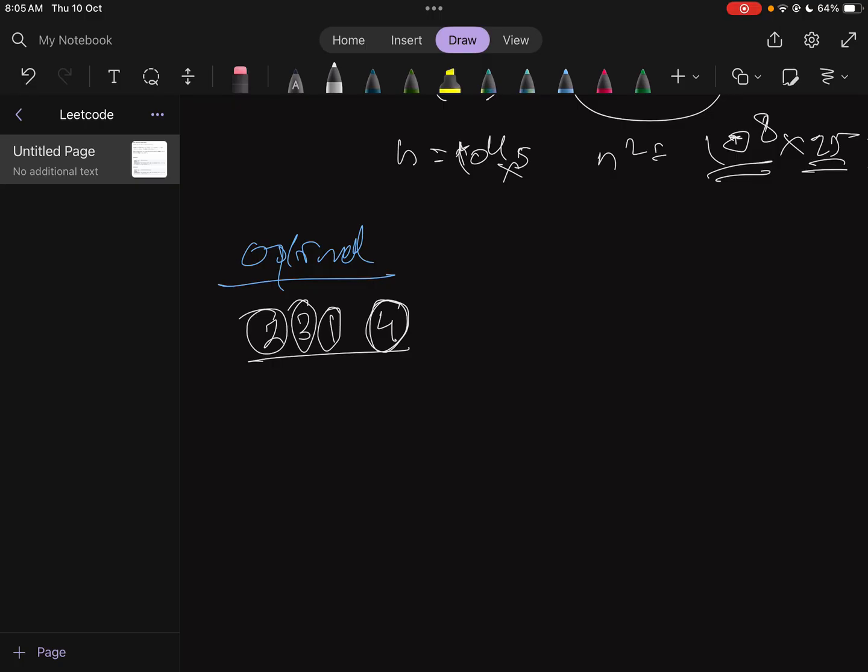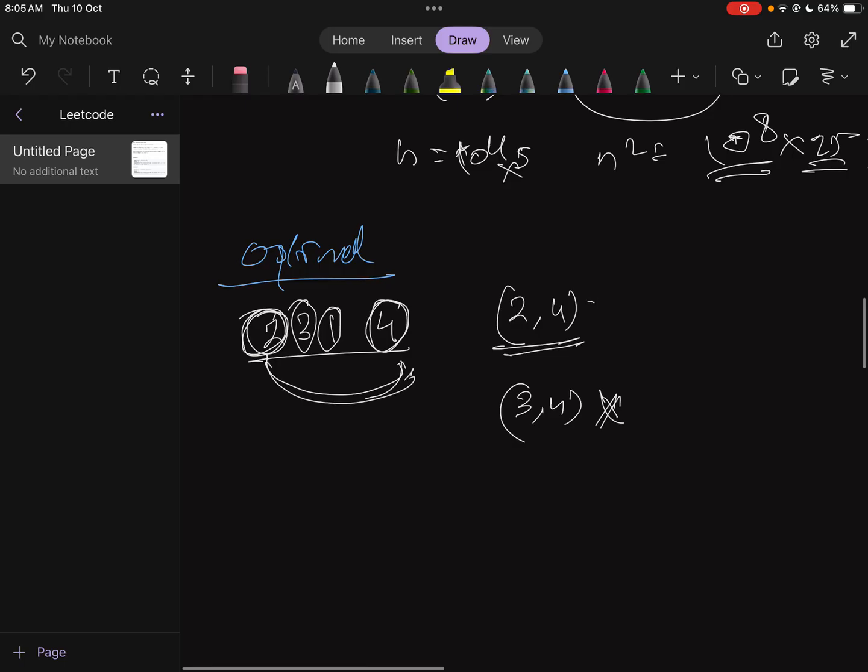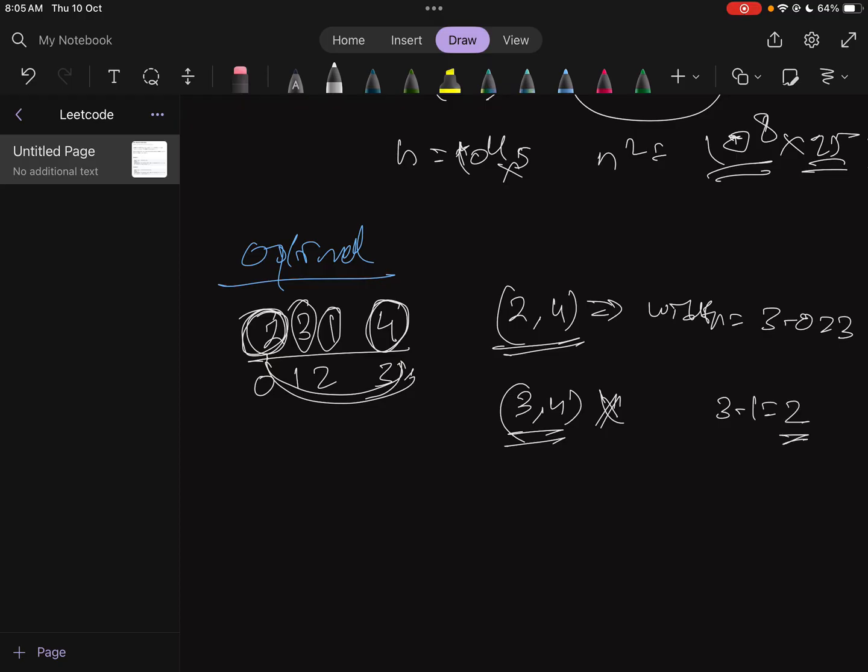So if I can make a pair with 2 comma 4, then should I check with 3 comma 4? No. Why? Because I already have a pair whose width is greater. The width of 2 comma 4 is indices 0 to 3, 3 minus 0, it will be 3. Okay, and for 3 comma 4, the width is 3 minus 1, it is 2.